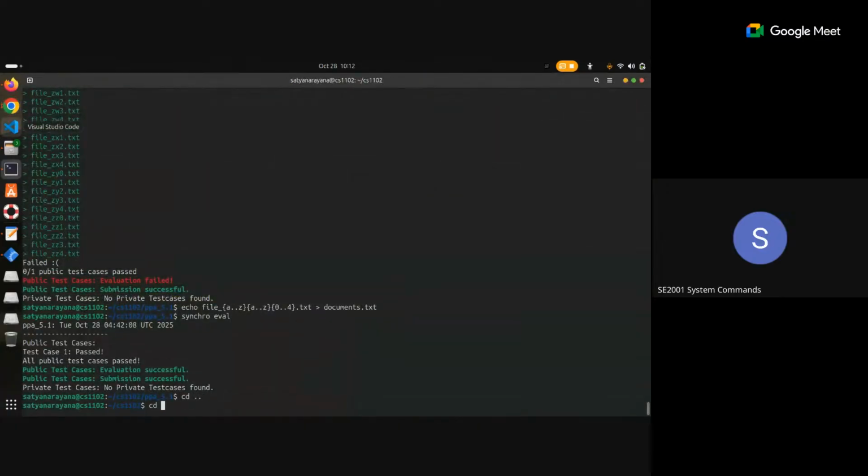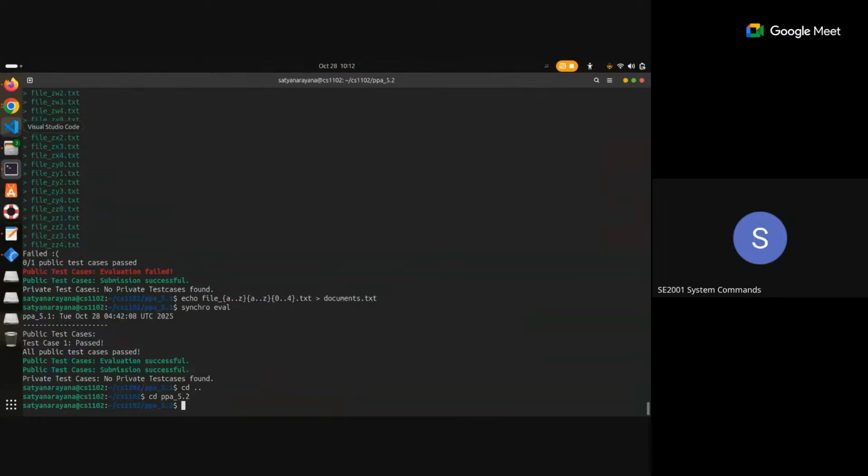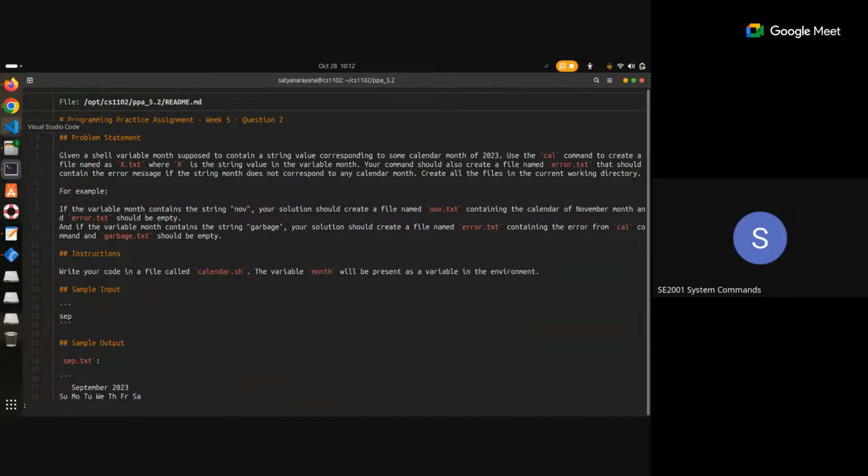So let me go back to PPA 5.2. Yeah, that's it. Synchro show. So this could be a somewhat bigger question, right? Here, given a shell variable, month. See, the month is already given as a shell variable. Maybe it was created earlier, in the backend configuration. It contains a string value corresponding to some calendar month of 2023.